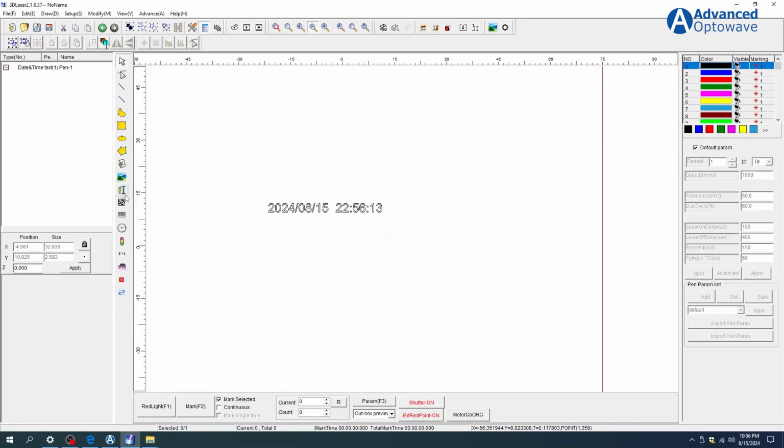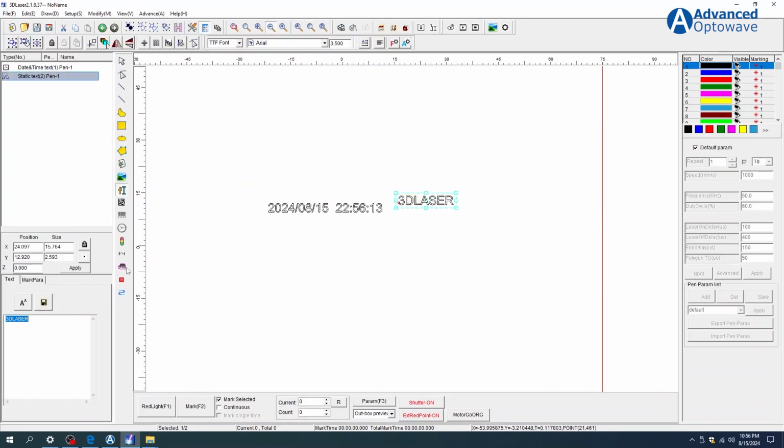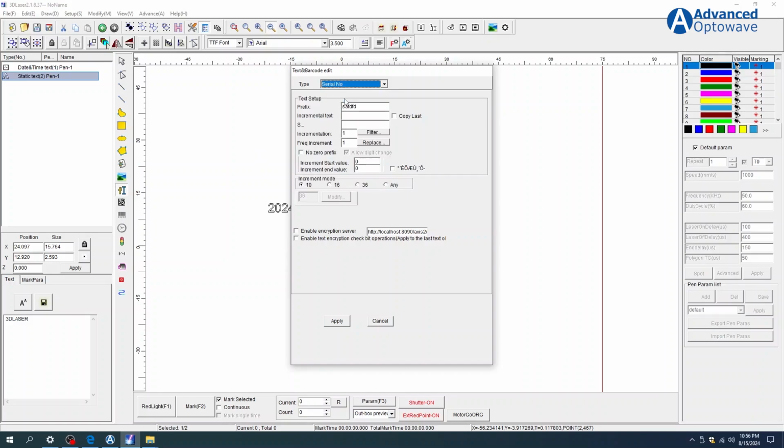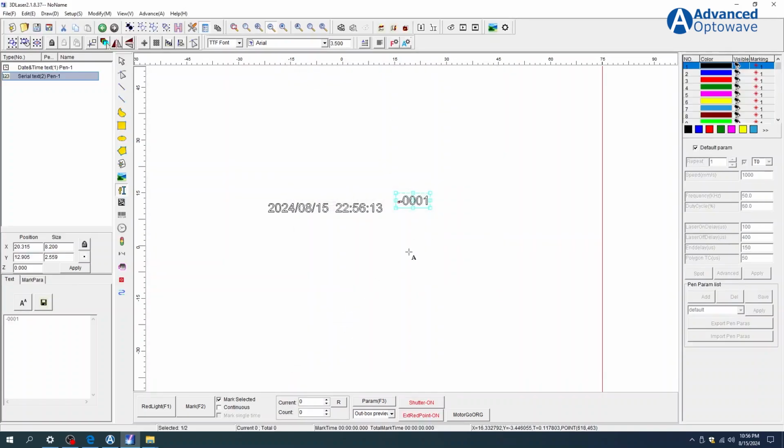Next, create another text block and click the AA button again. This time, select serial number as the text type. Here you can set a prefix like a dash symbol, which will appear at the beginning of the serial number. Enter the starting number, such as -0001 in the test setup page. Click Apply to save these changes.